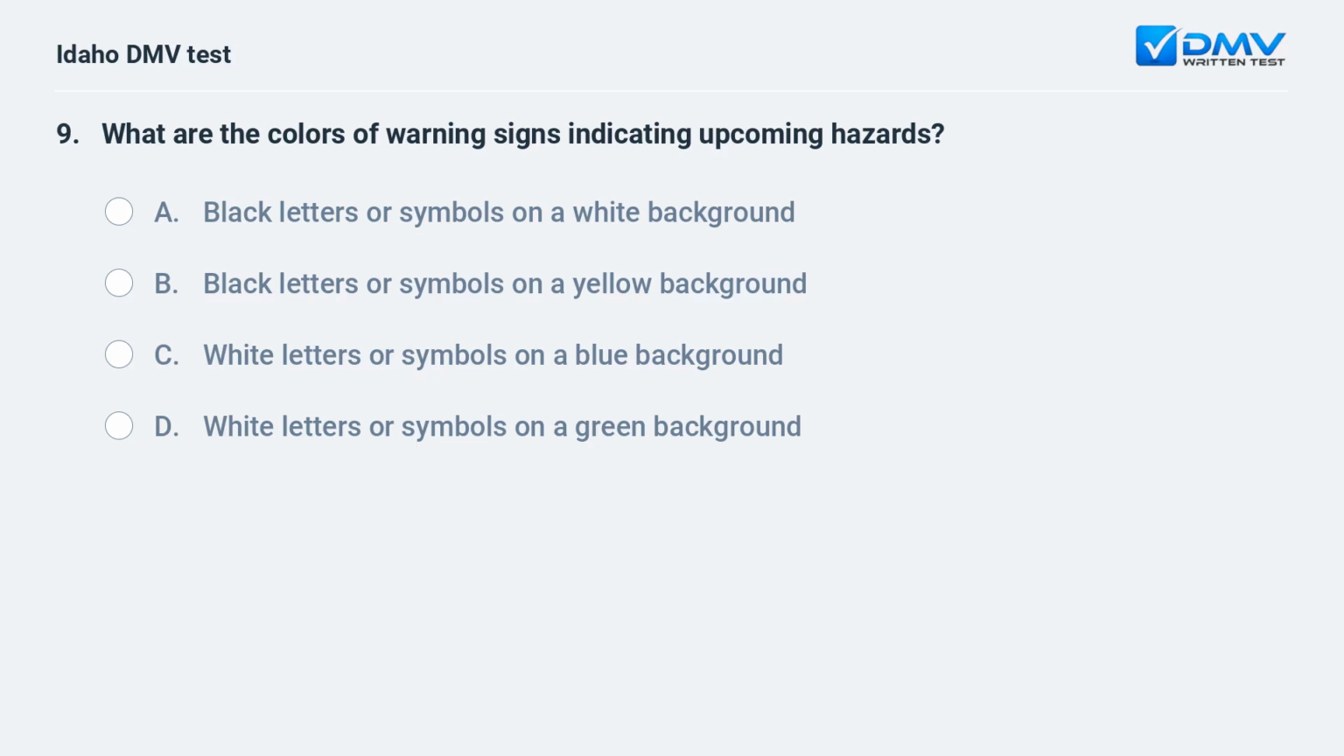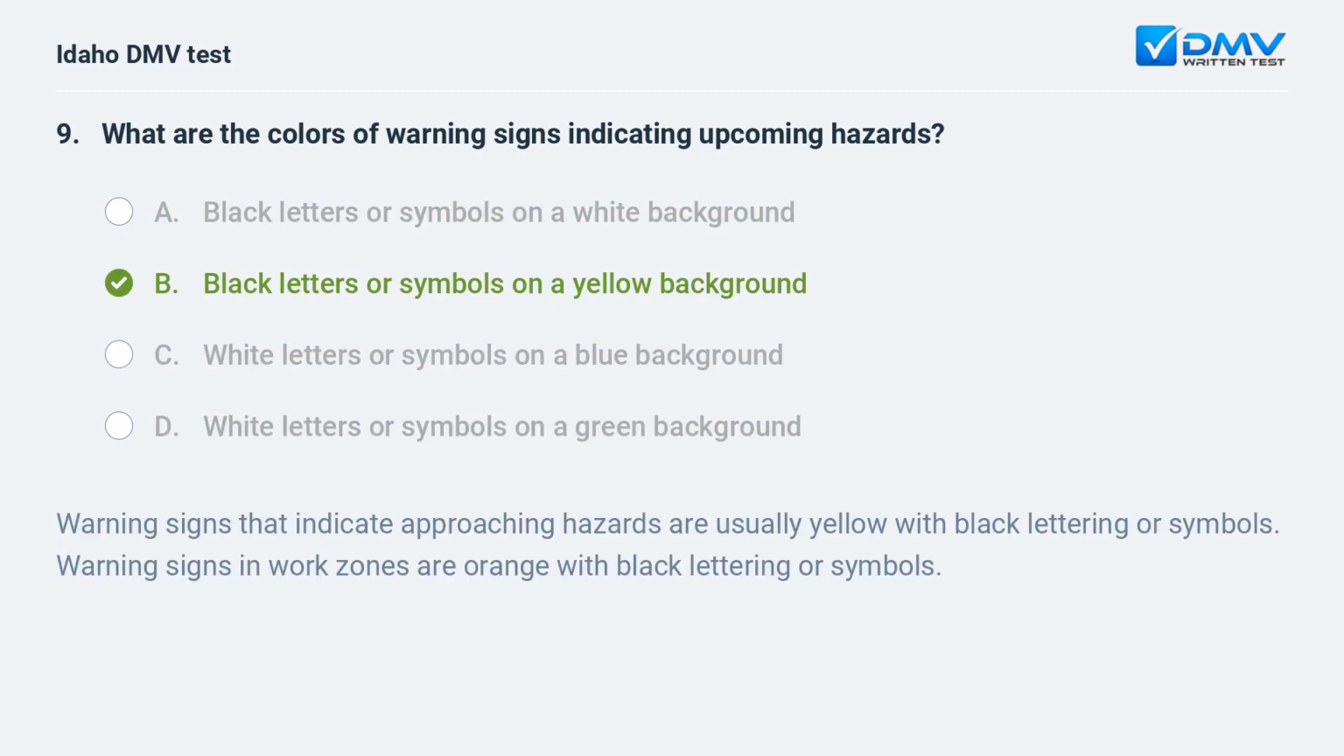What are the colors of warning signs indicating upcoming hazards? A. Black letters or symbols on a white background. B. Black letters or symbols on a yellow background. C. White letters or symbols on a blue background. D. White letters or symbols on a green background. B. Black letters or symbols on a yellow background.